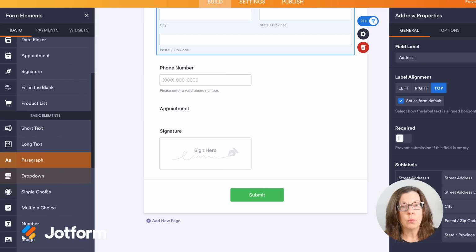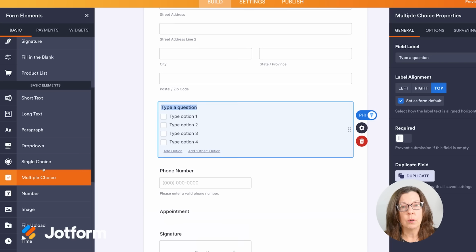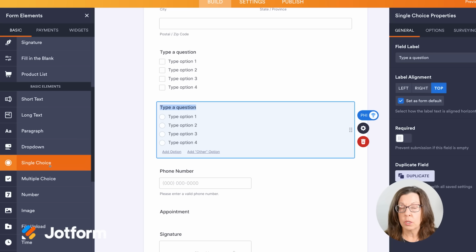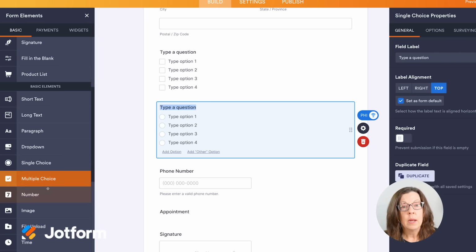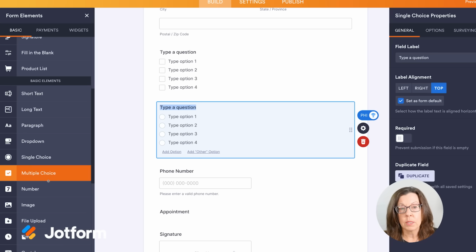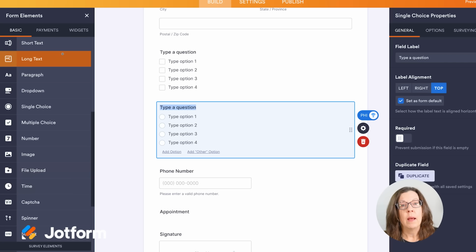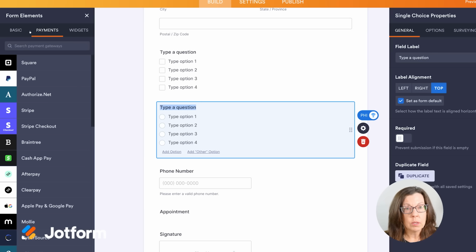So let's go on. One more thing I want to show you here are multiple choice and single choice questions. So if you wanted to have your patient say specifically they wanted to see you, you can do that. Or if you want them to select multiple options, you can do that. Now, there's also, you might notice here, payments. So you can, in addition to collecting appointment scheduling information, you can collect payments.